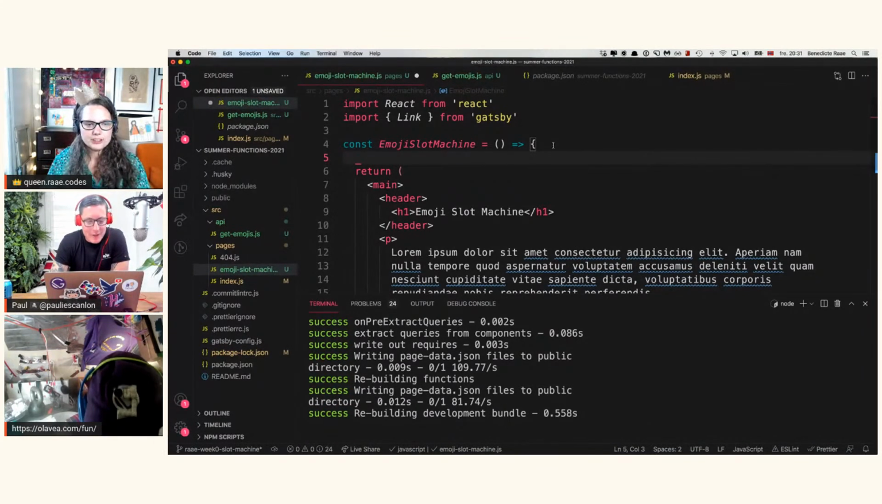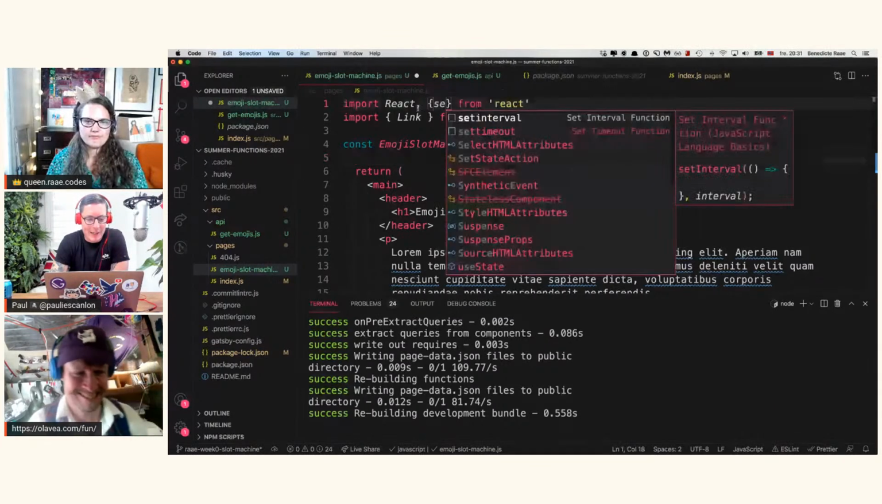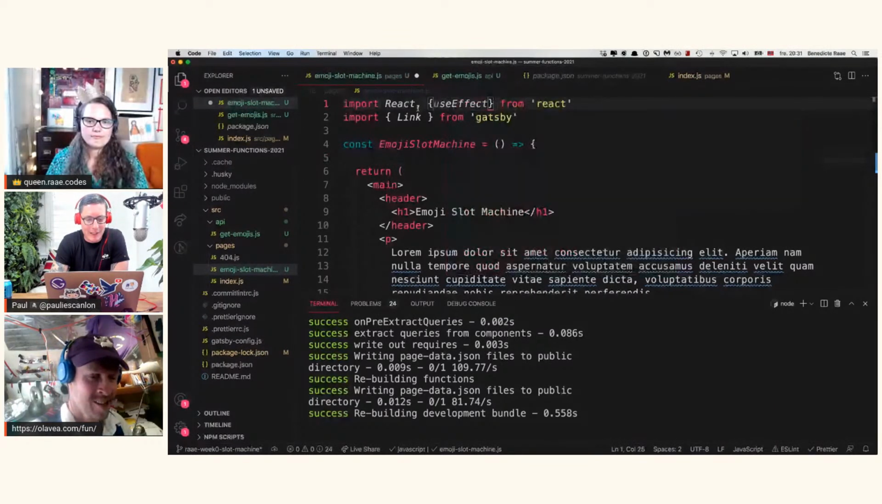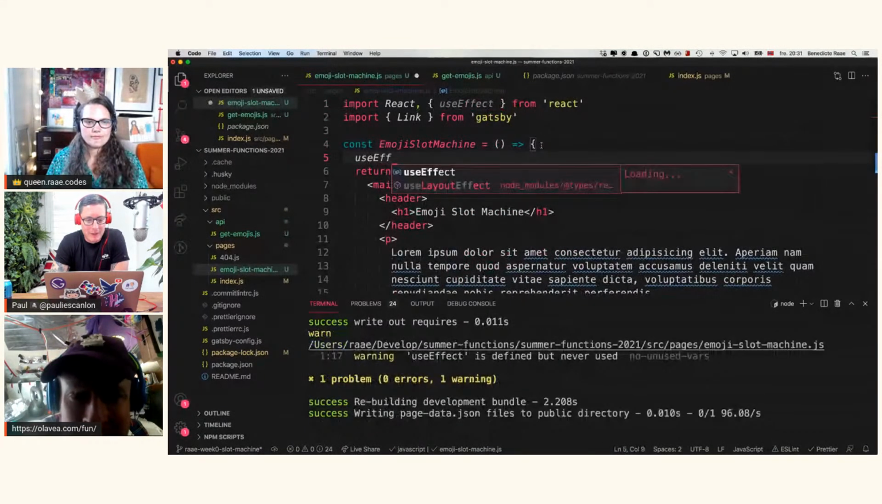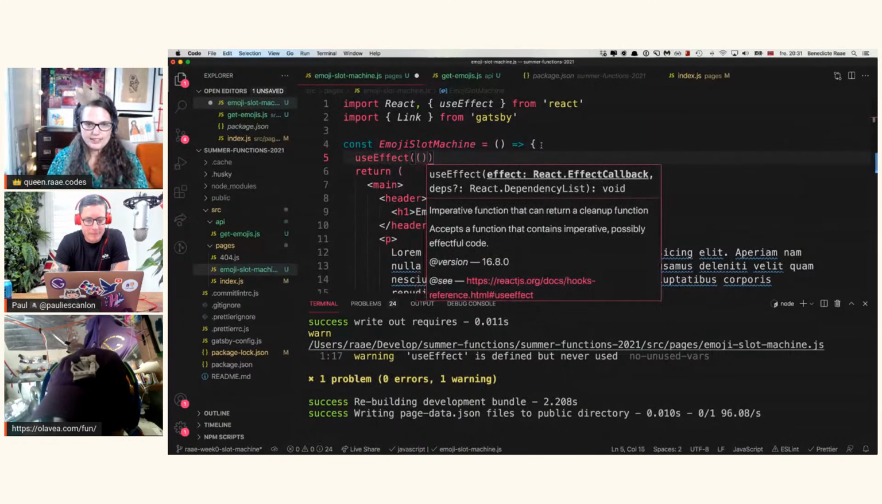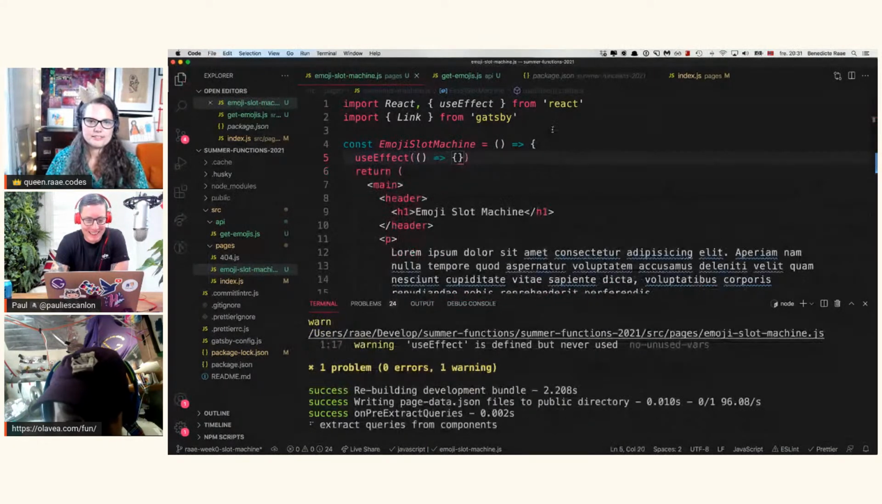Okay, so destructure useEffect from the React import. I know you like to do this automatically and I like to do it manually, but after React, comma, open close brackets, useEffect. And we might as well do useState because we'll be using that in a minute as well.